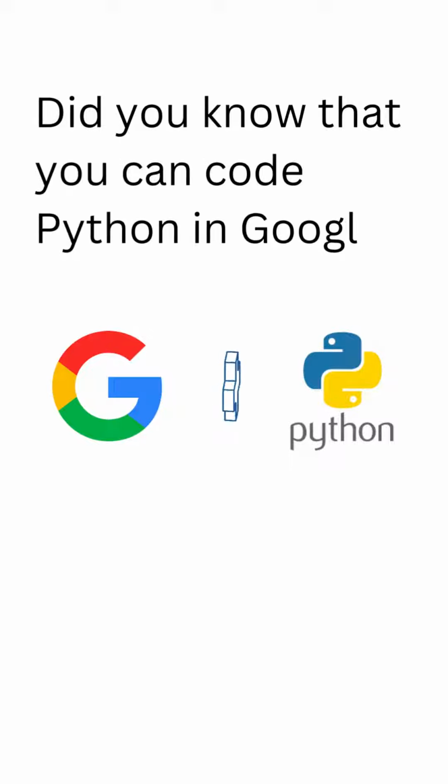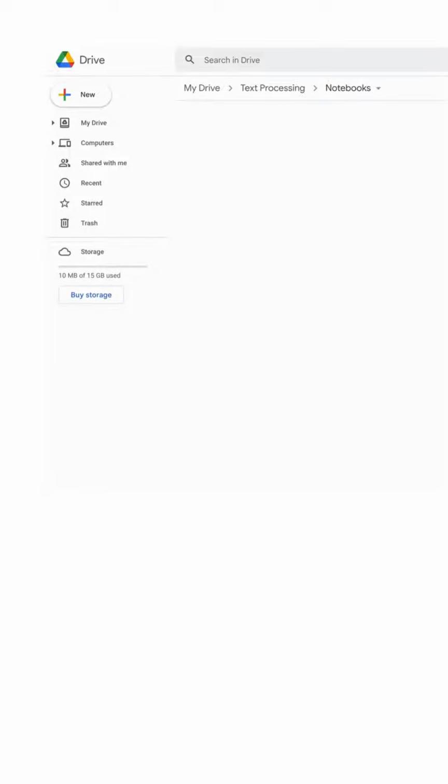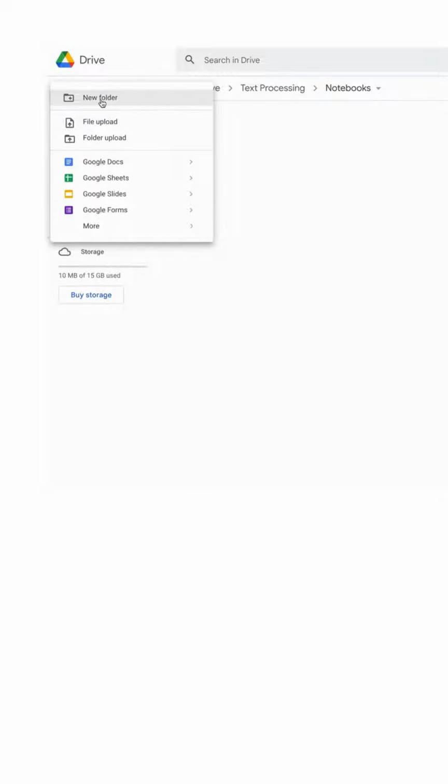Did you know that you can code Python in Google? Yes, that's possible. Let me show you how. Go to your Google Drive, click the New button, and then go to the bottom and click More.